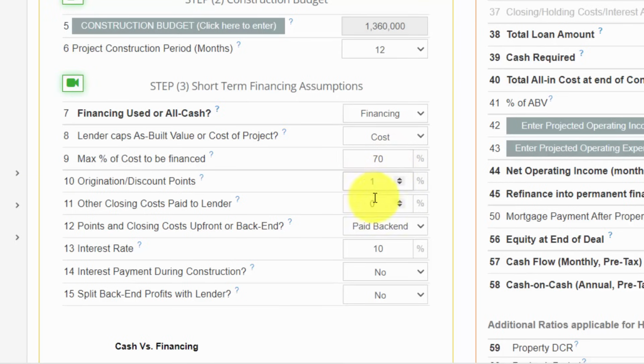One origination discount point. We'll assume another 50 basis points for other closing costs paid to the lender. We have to pay the points up front with an interest rate of, let's say, 6.5%. Right now, as of this video being recorded, that's likely what you're about to see. And it's going to be a floating rate throughout construction, most likely. But let's assume that you're looking at roughly 6.5% short-term construction interest-only financing.